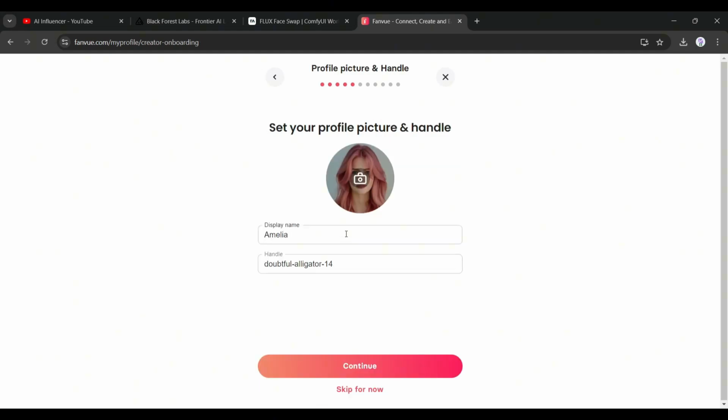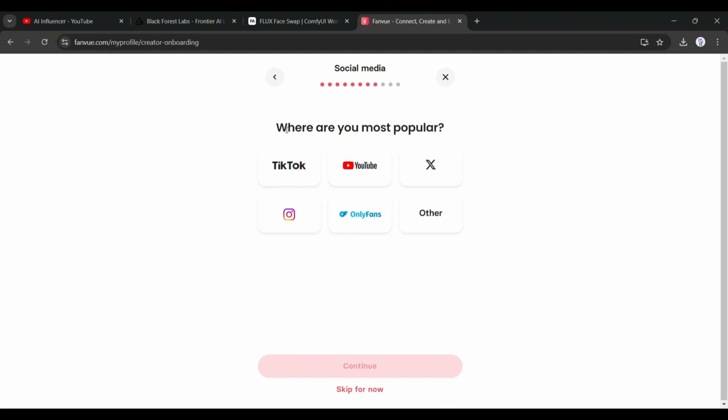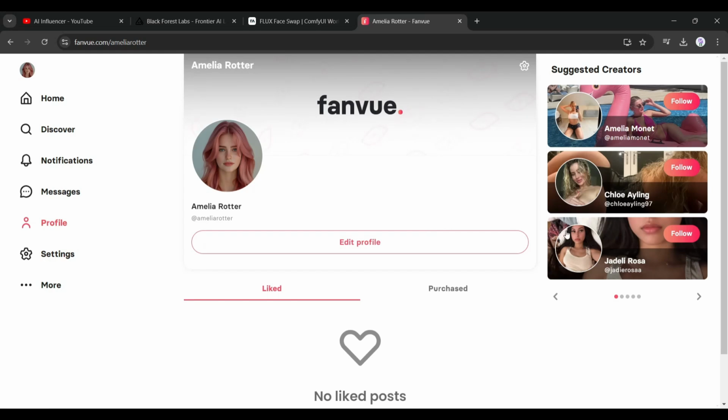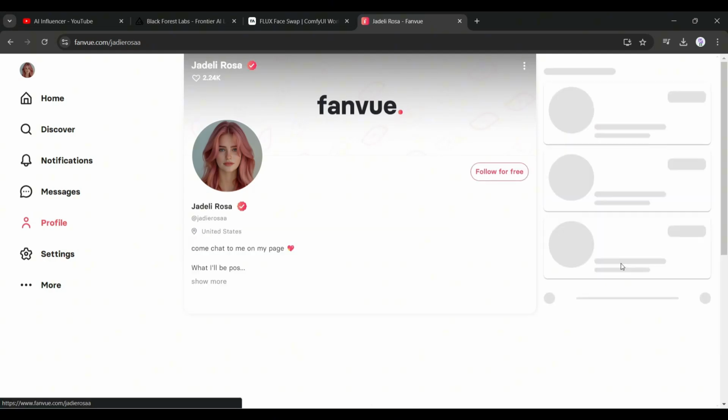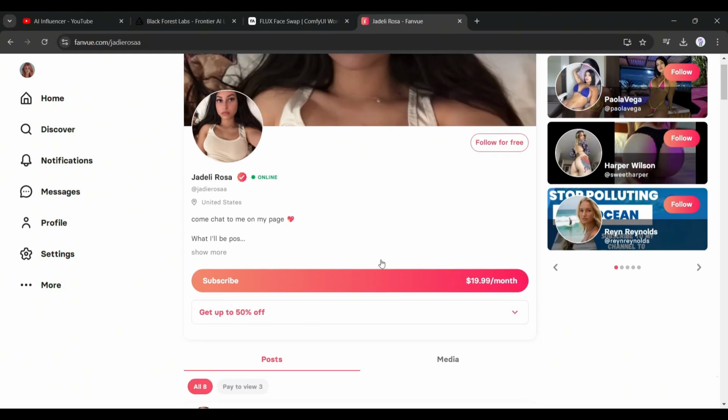Once you've completed verification, you can set up your page and set your subscription rate. The minimum rate is $4 monthly. That means if anyone subscribes to your profile, then you will be paid $4. After that, you can link your other social account with Fanvue. And that's it, you are now a Fanvue creator. Now you can start uploading your content and start making money with your AI influencer model. In this way, you can create your own AI influencer and earn serious money with Fanvue.